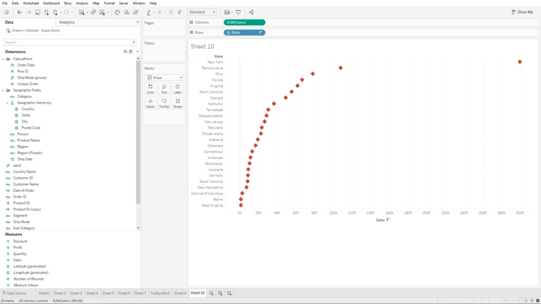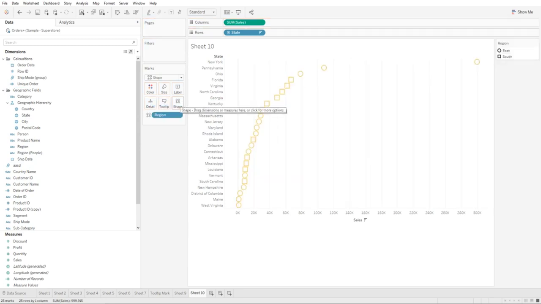Another cool thing that you can do over here is, currently we're looking at sales by state. If we were to drag another dimension like region and drag it right on top of shapes, we're going to notice that it will show us the sales for the east. Since the state New York is in the east coast, it will make it a circle, and all the southern states are now square.